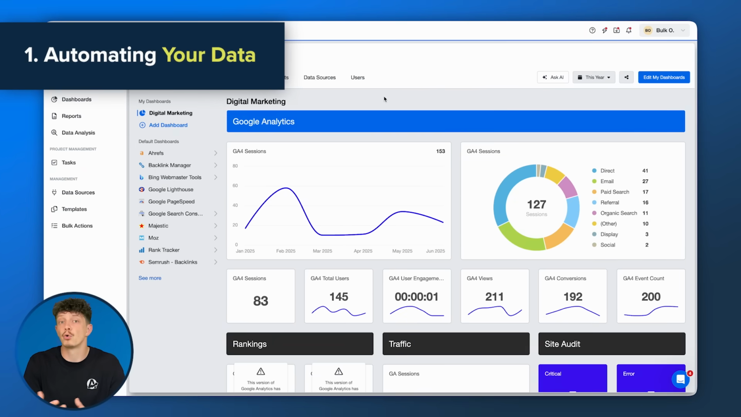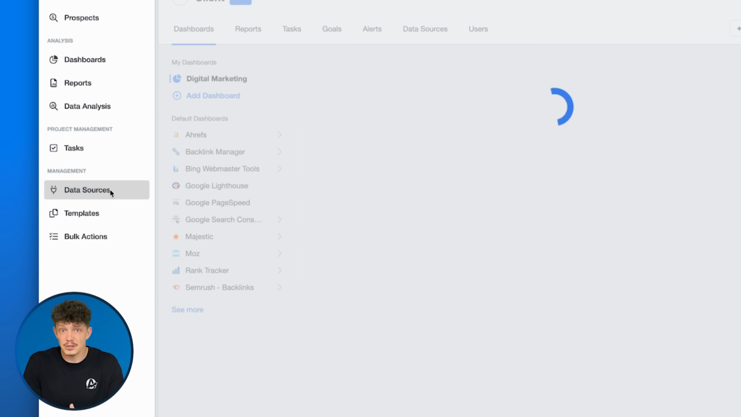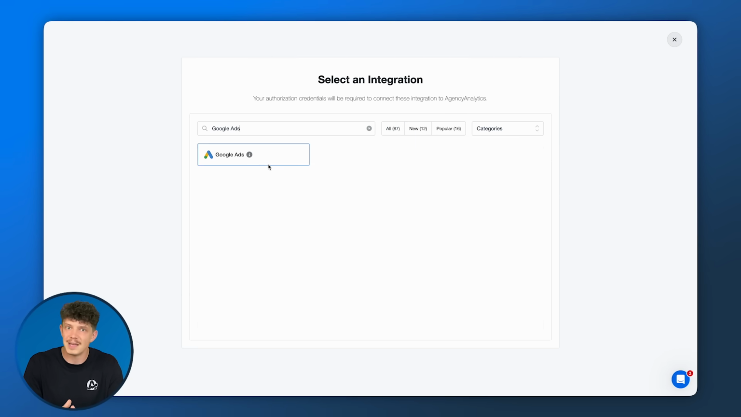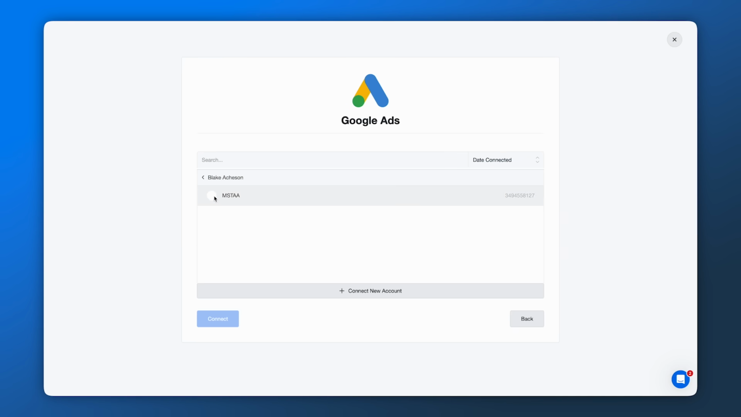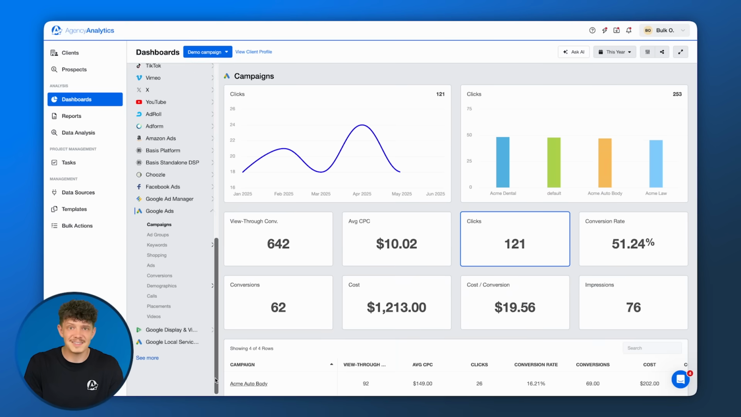Manually copying data from Google Ads into spreadsheets and then into a report isn't just tedious, it's a time sink. Connect your Google account inside Agency Analytics. It only takes a couple of minutes. Go to Data Sources, type in Google Ads, and follow the prompts to connect your client's account in seconds. That's it. No more spreadsheets, no more copying and pasting.